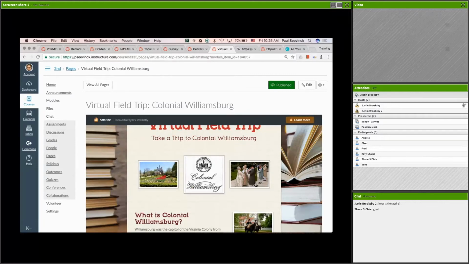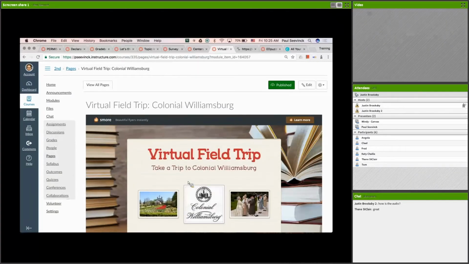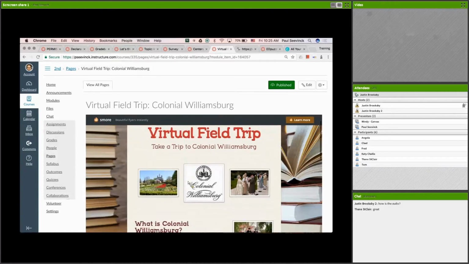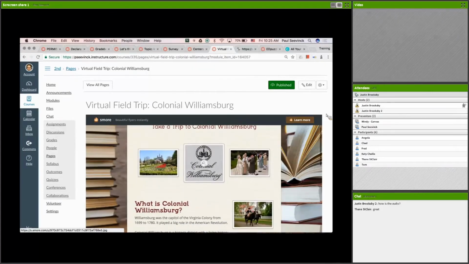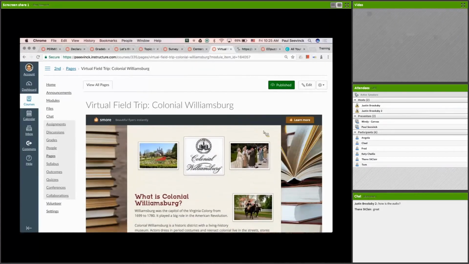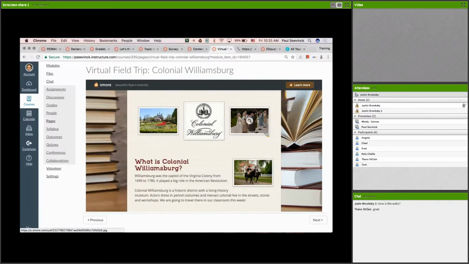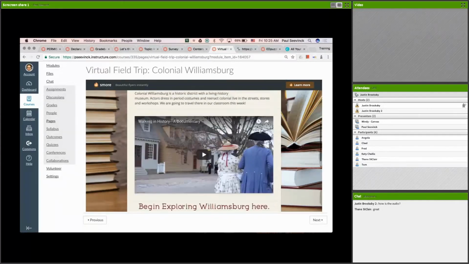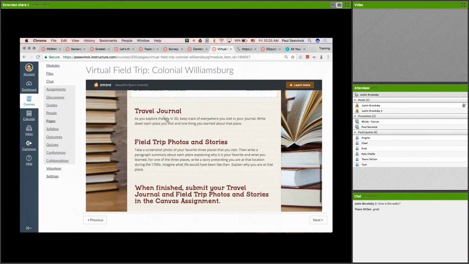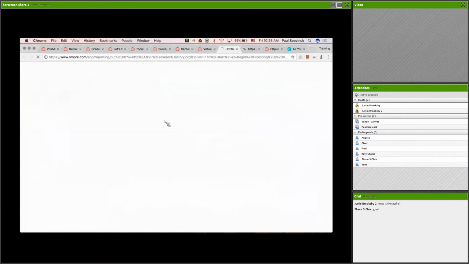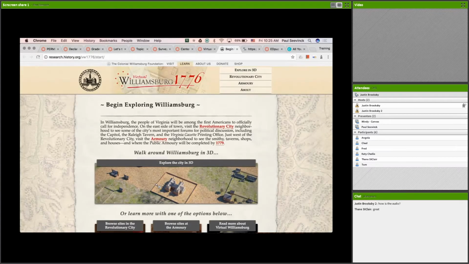But this is really helpful because this is from one of my colleagues. She made it, and she was a teacher. She was a social studies teacher. She had a course that was about Colonial Williamsburg. So she had an introduction, and then on this one there was a video, and then there was also a virtual tour, an actual virtual tour of the virtual Williamsburg 1776.